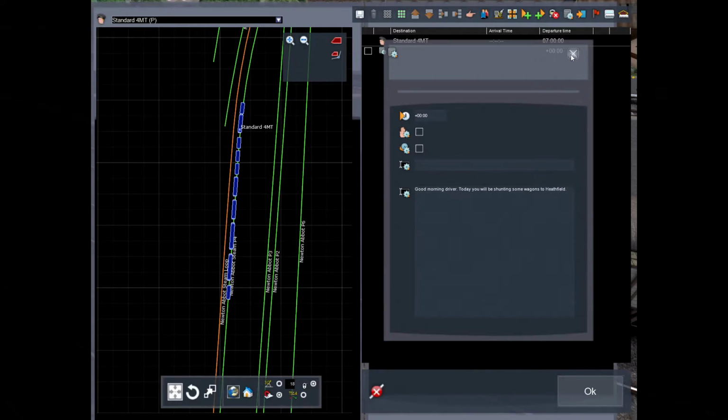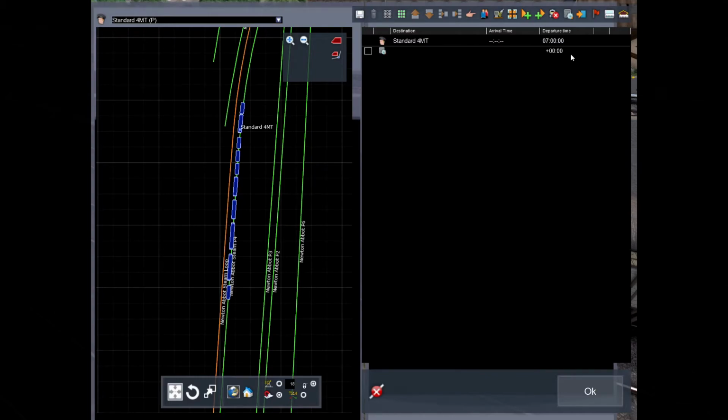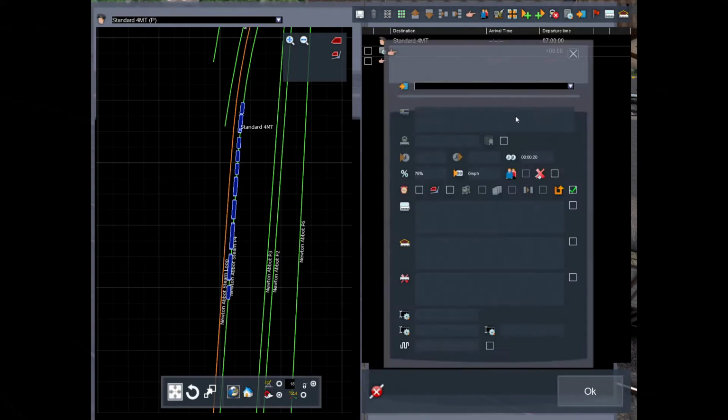There you go. So we'll be shunting some wagons to Heathfield. First of all, we want to stop at destination. This one would be picking up passengers, that's only if we had coaches. If you're talking about freight, then you want to be talking about your destination. So first of all, we're going to be picking where we're starting at, which is Newton Abbot Steam Platform 4.